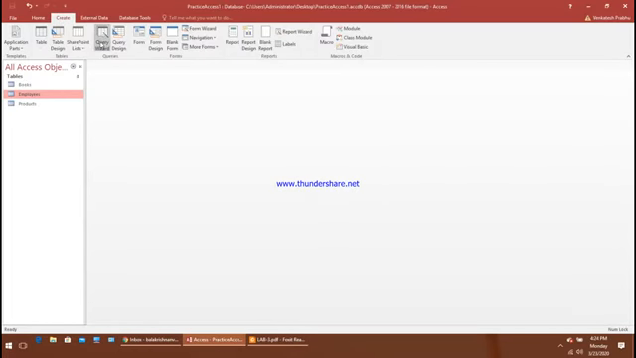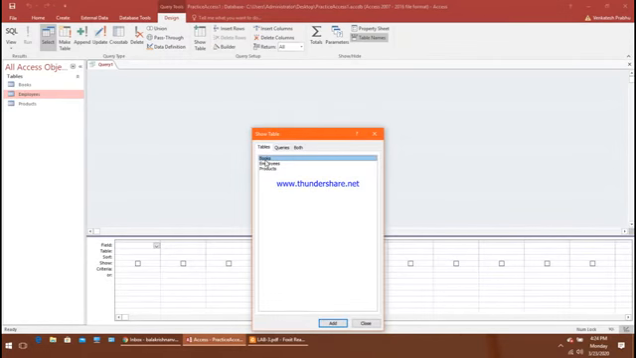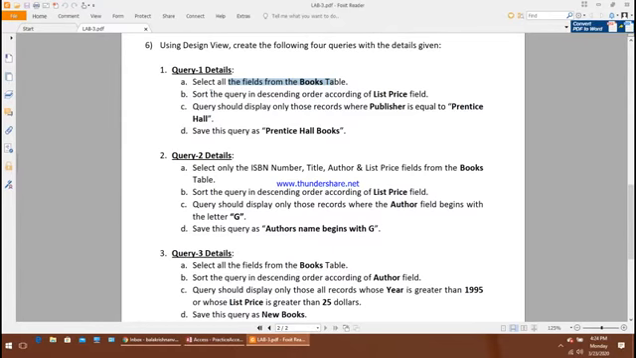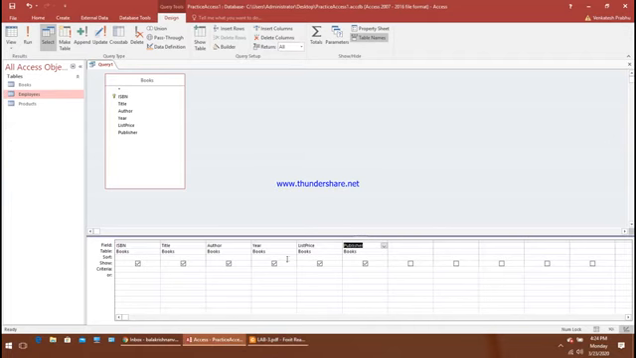Go to create query design. Click query design and select the books table. Books table, add and close it. You have to select all the fields. Just double click one by one. All the fields will be added here. So now all the fields are added here. What is the condition? Sort the query in descending order according to the list price. According to the list price, descending.